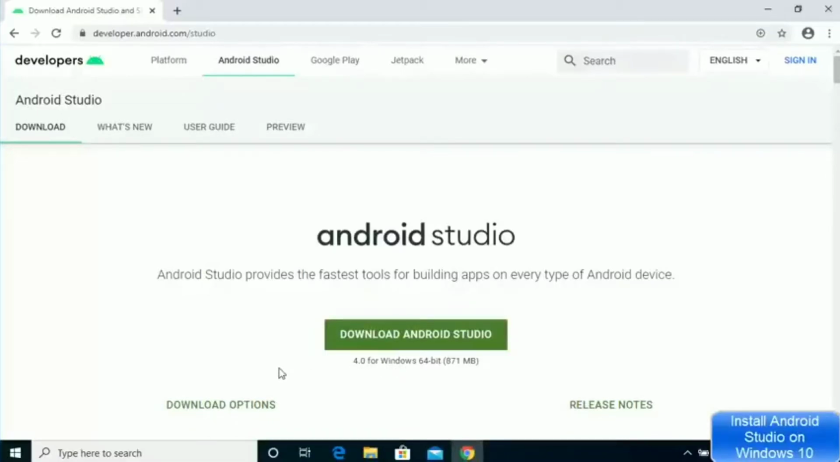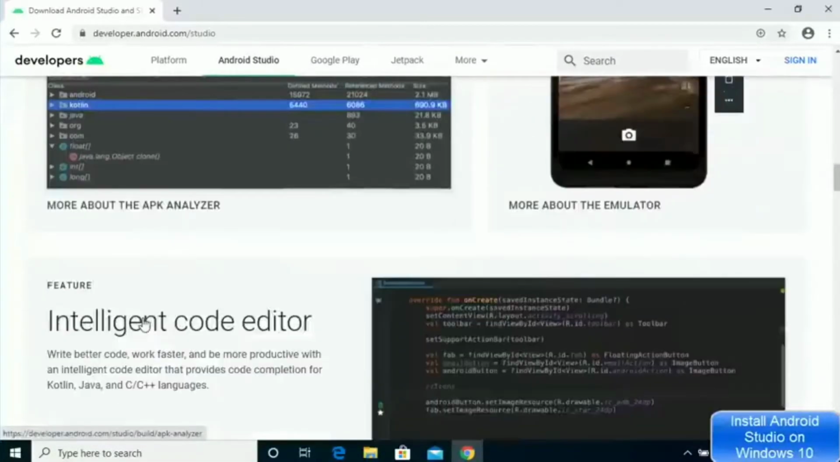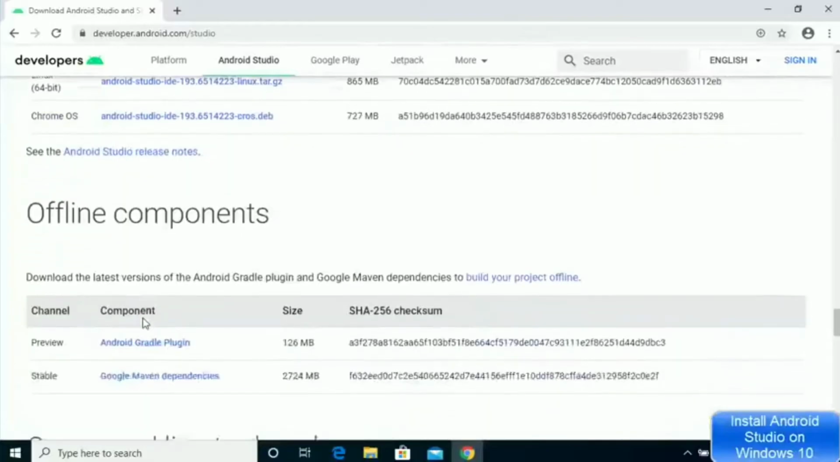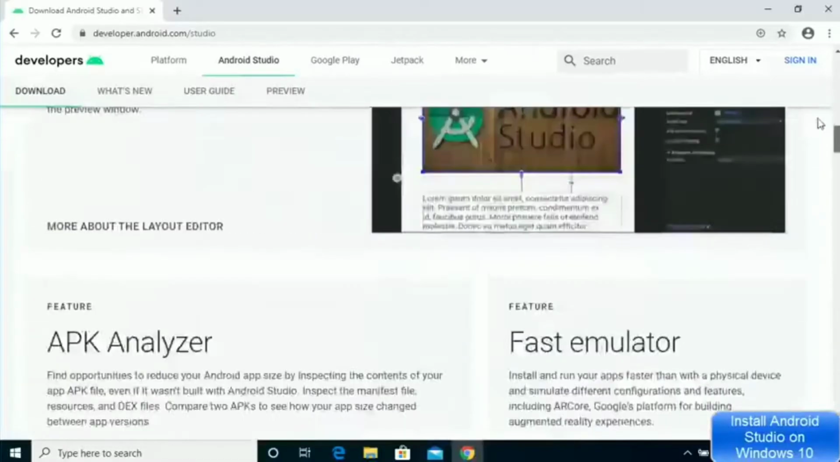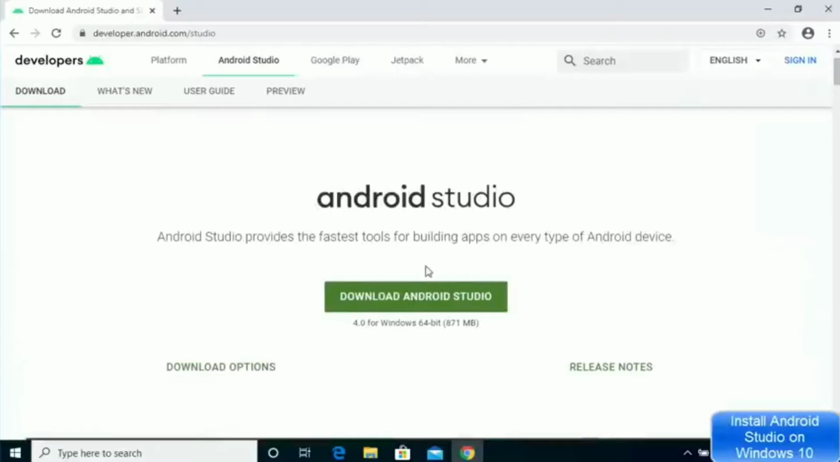Also, if you want to see the system requirements for installing Android Studio, you can scroll down to the bottom, and there you will be able to see the system requirements. We are using Windows 10, so these are the system requirements for installing Android Studio on your Windows 10 operating system. Make sure all the system requirements are met on your Windows operating system before installing Android Studio. Once your laptop or PC fulfills all these requirements, we are ready to download this executable file.